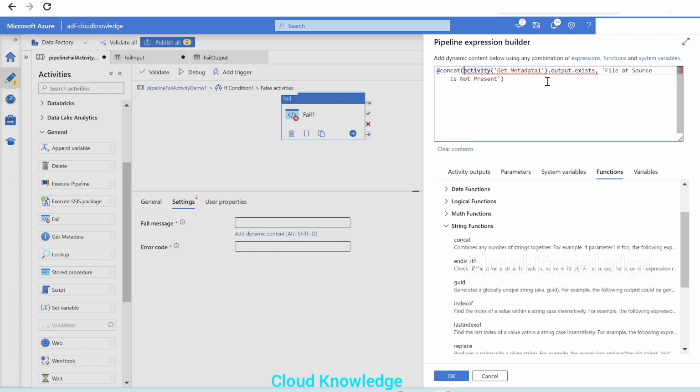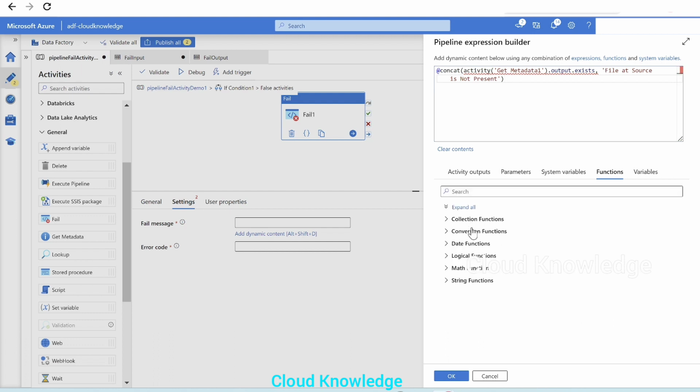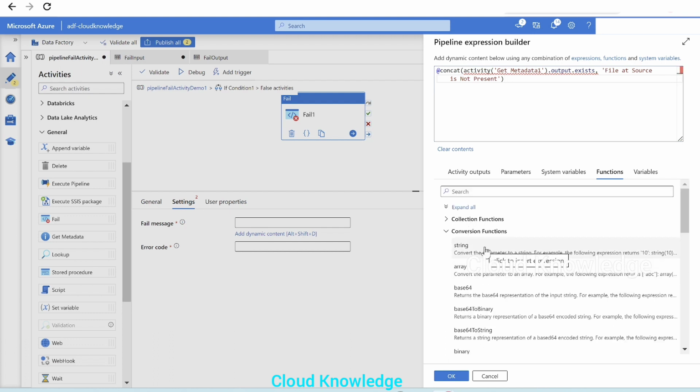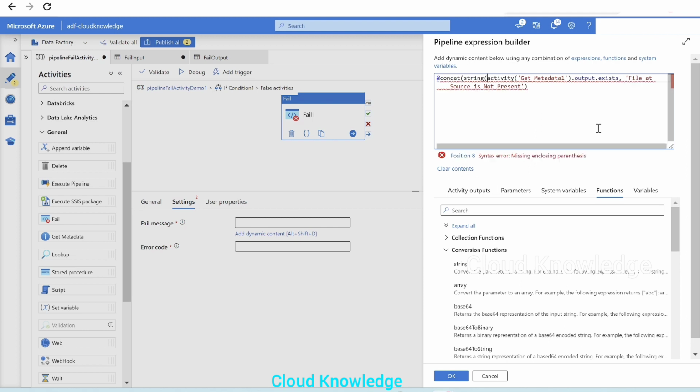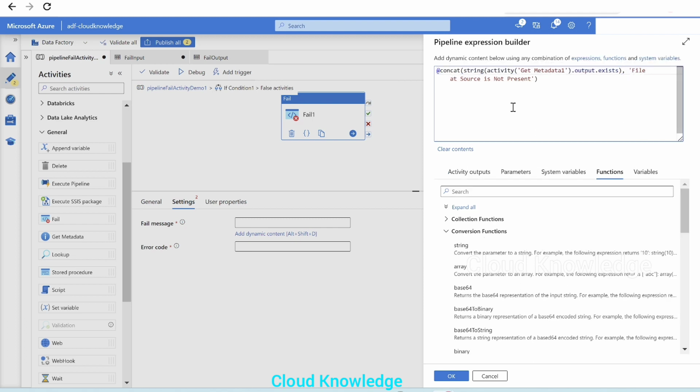convert the get metadata output to string, and in order to convert that, we have a conversion function, string. It converts the parameter to a string. So here, right before the activity, we'll add the string, open braces, and the result is up to the exists. So we'll close it here. Okay. So we have converted the get metadata output exists result into string.